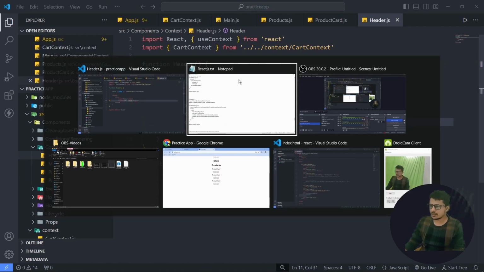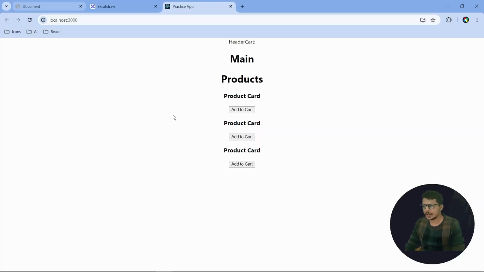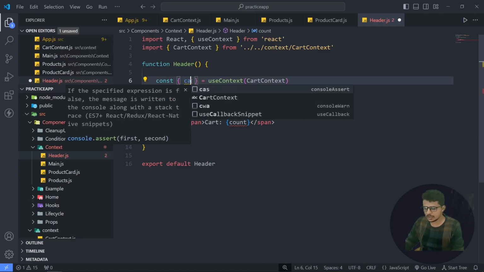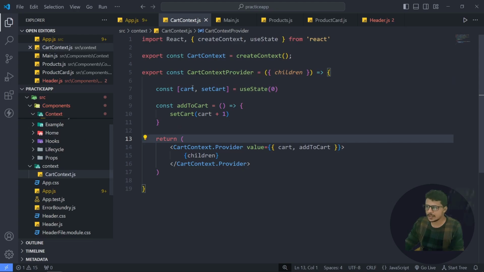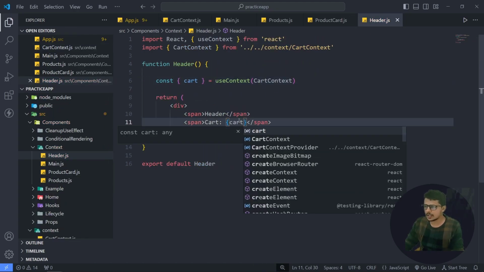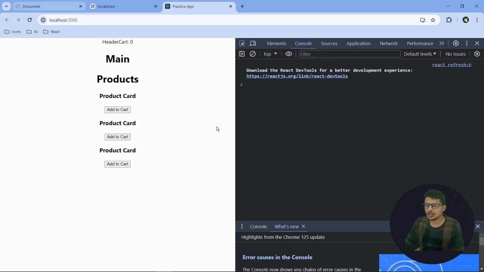Now let's go back. Let's see how exactly it is working right now. Yes, so here actually we made a small mistake. It should not be count, it should be cart, because we have set cart as our state. So we can change that there, and let's go and check. Let me refresh, and we can see the 0 is coming here. It means it is properly fine.